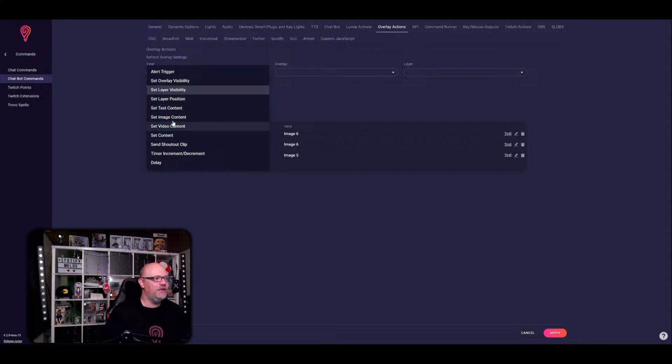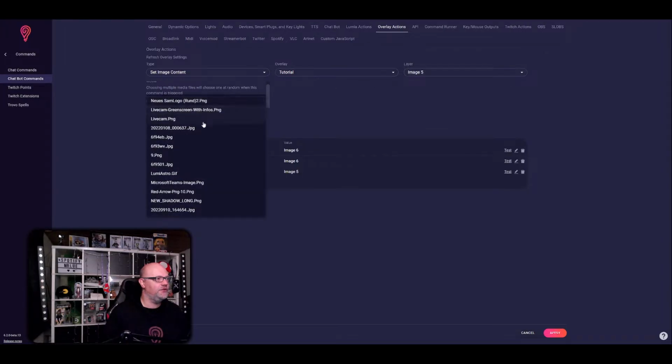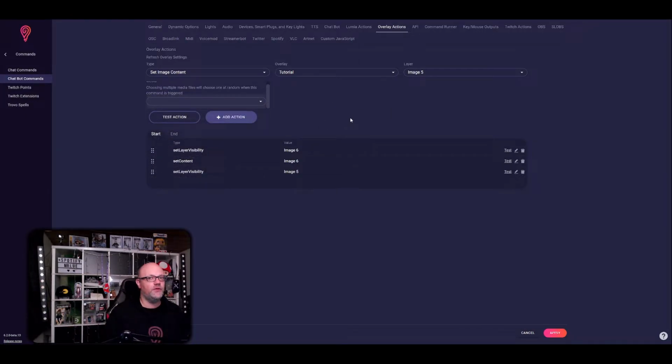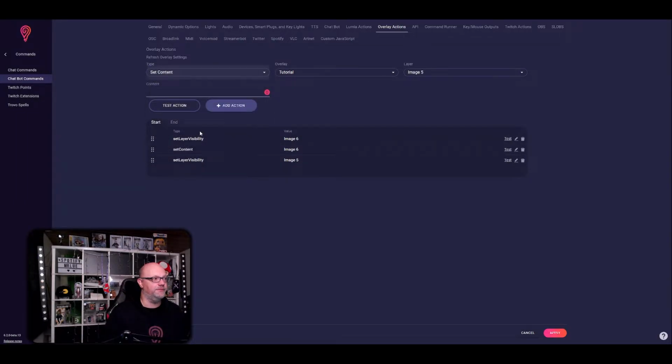So now we don't go to set image content. I will explain why. Set image content is especially for images. So if you choose your image layer here, you can choose from a drop down of the assets you uploaded already. But we don't want that. We want to use a variable. That's why we go to set content. That is for everything. That is for videos, for text, for images, and you can use it for that.